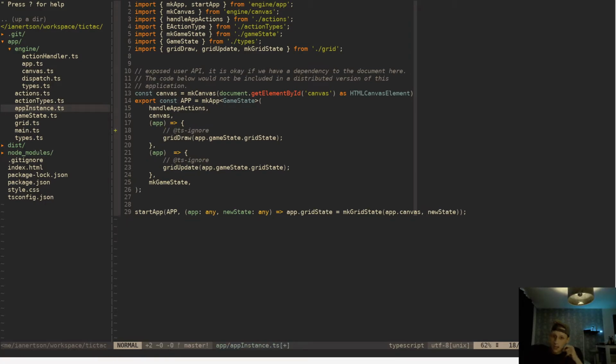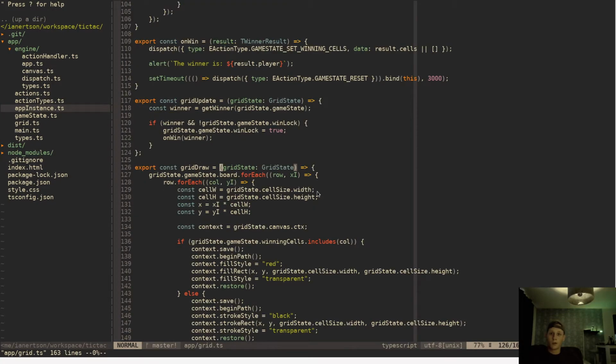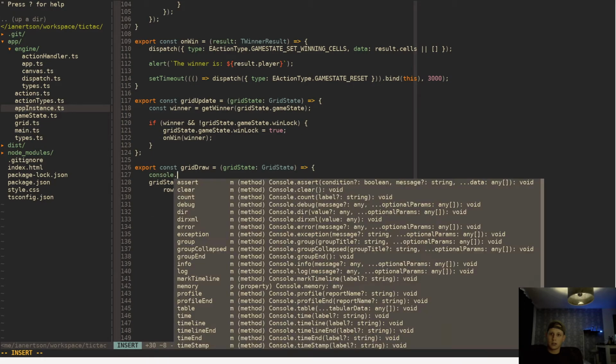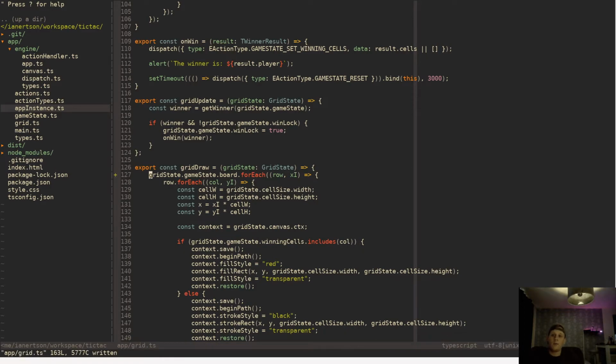But when we're calling grid draw, app.gamestate.gridState, grid state in here, console.log gridState.winningCells. Oh wait, no. Oh wait, I know exactly what the problem is. The grid state has the game state attached to it, which is not very good. We should put in the game state here instead.